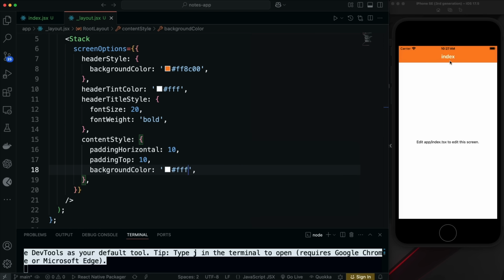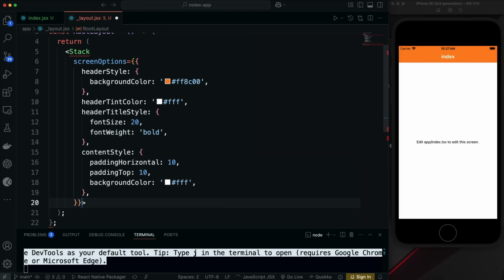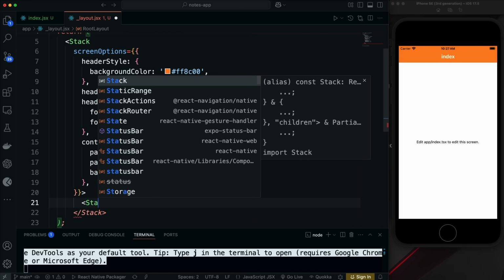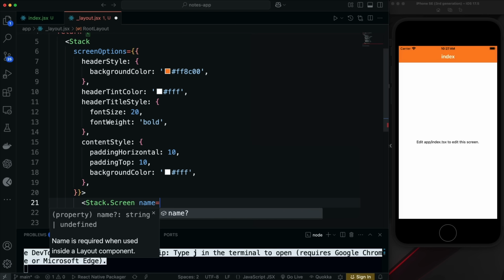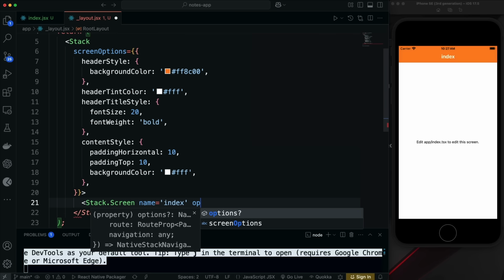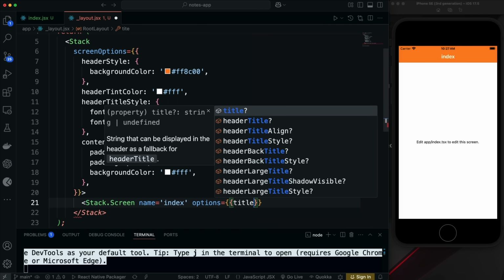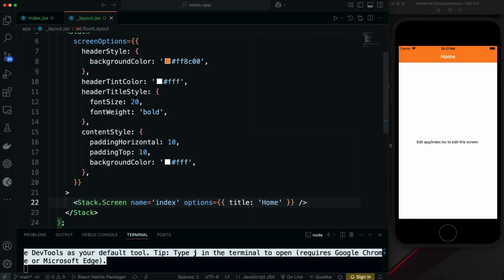Now, if you want to change the actual text in the header, which I do, what we can do is change the stack component from a self-closing to having an ending stack tag, and then inside of it we can say Stack.Screen, uppercase S, and then the name of the page that we want to change is going to be the index, and then we can add options, and we want to set that to an object, so double curly braces, and then the title, I'm going to set that to home, and then just close this off. Okay, so if I do that, now you can see the title says home.